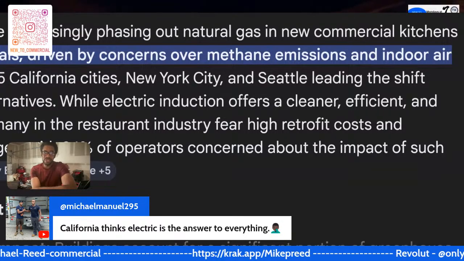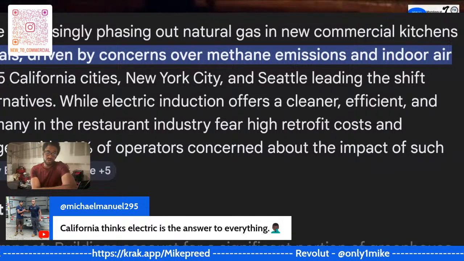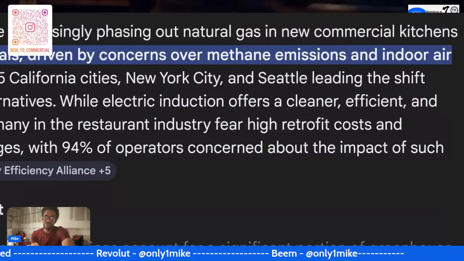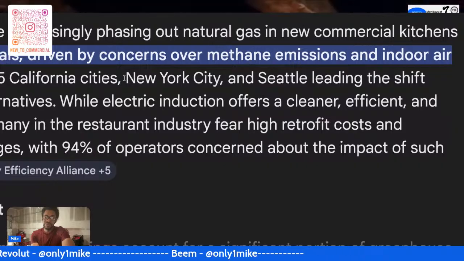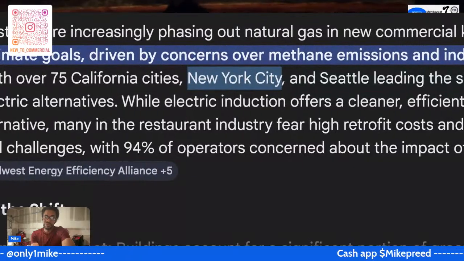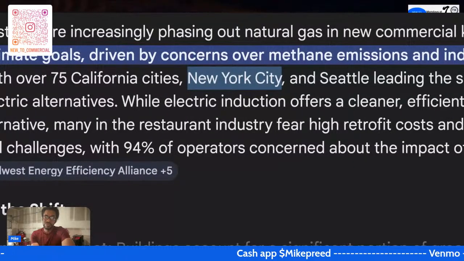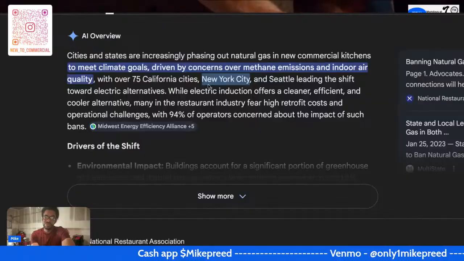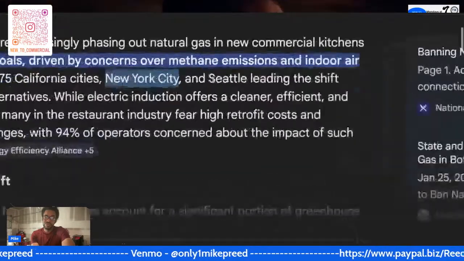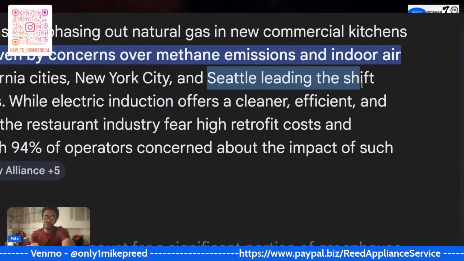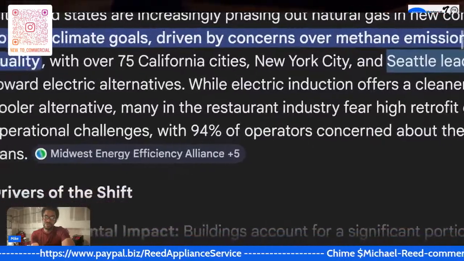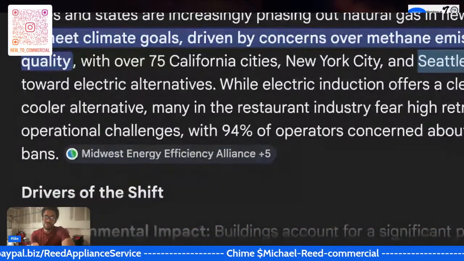California thinks electric is the answer to everything. And that is true. But as you can see here, you got New York City. They are going to be phasing out natural gas. Seattle, of course, is also doing that as well. And there's others on the eastern seaboard. They're doing it as well.